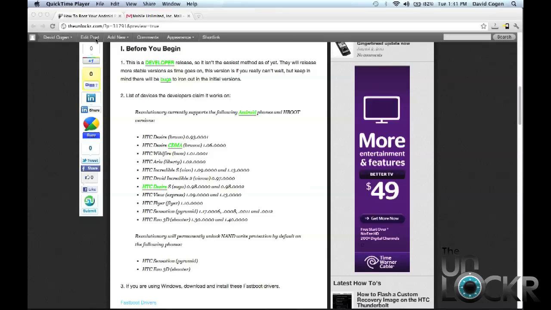With that being said, here is the list of the devices that the developers claim it works on. If your device is on this list, you can use this tool. If it's not, you can try it, and if it doesn't work, it errors out, then you know it just doesn't work.